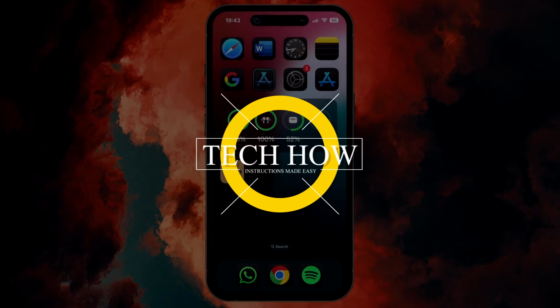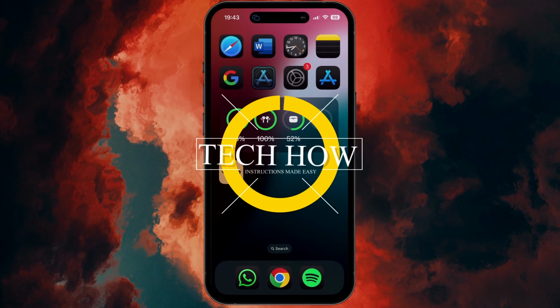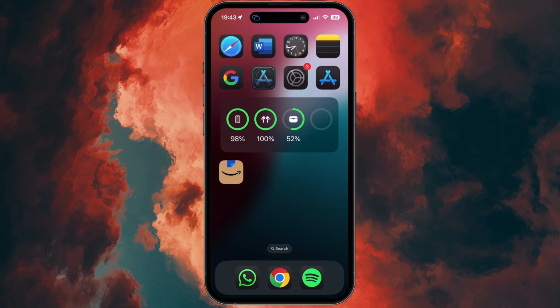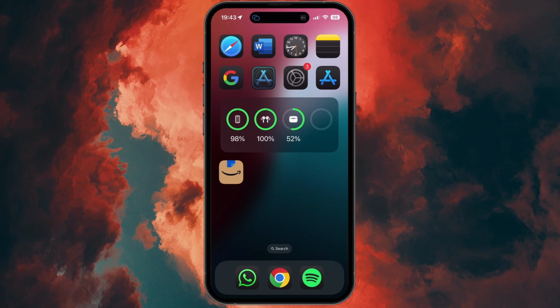What's up guys? In this tutorial, I will show you how to find hidden apps on any iPhone. Sometimes you might want to keep certain apps out of sight and later you may need to access them quickly.